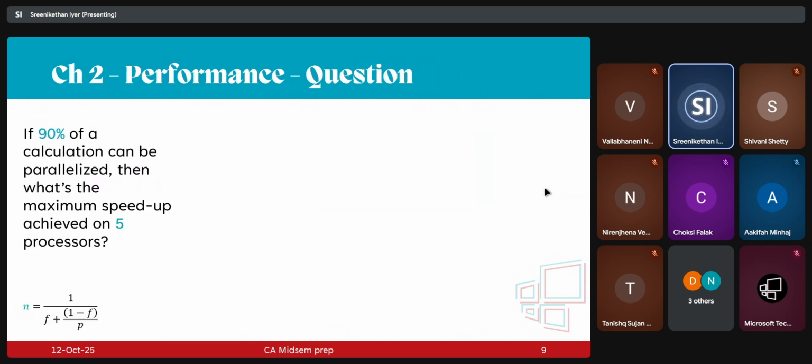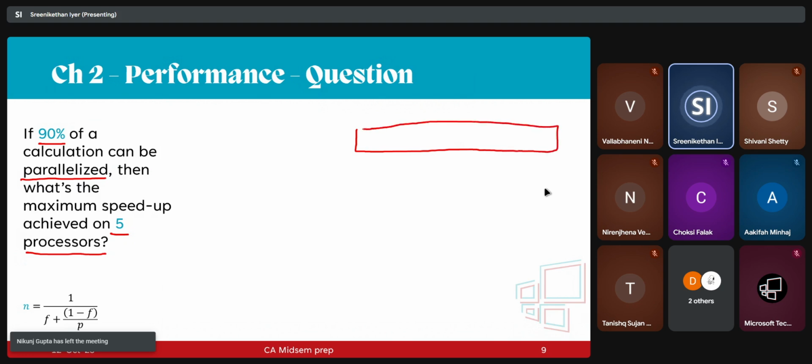So let's solve a quick question with this. We are given very simple inputs, where it is stated that 90% of the program can be parallelized, and there are 5 processors located in the system. So let's just plug these values into the formula, right? So if you think about it, let's draw a quick diagram for our understanding.